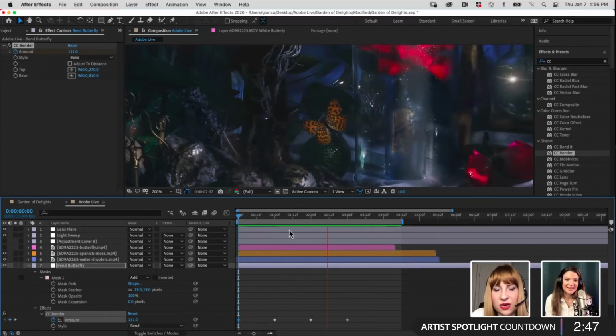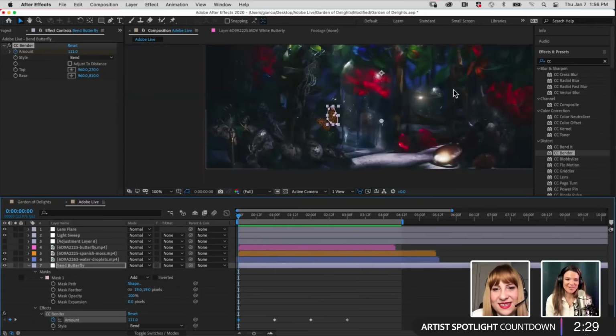Like, look at this. Wow. Yeah. It's like probably I wouldn't have been able to capture this in camera, with a real butterfly. Probably the butterfly would have flown everywhere or something like that. Exactly. So, yay. I love it. I'm so glad we were able to do that.